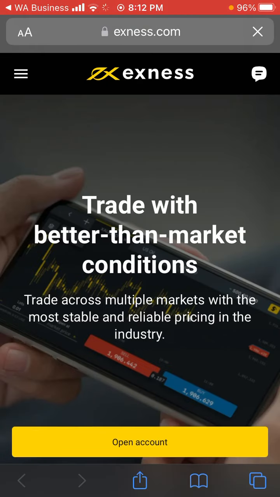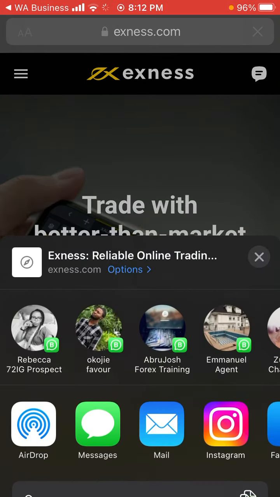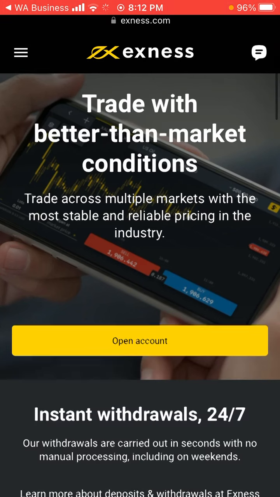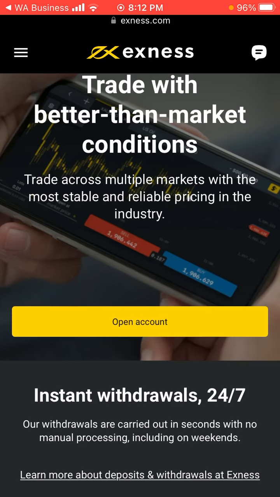I'm going to rush through this video, so if you don't understand, you can go through it again and again to get a better understanding. As you can see, we clicked on the link and it loaded up. This is the page to register an account. You can see this yellow button that says open account.